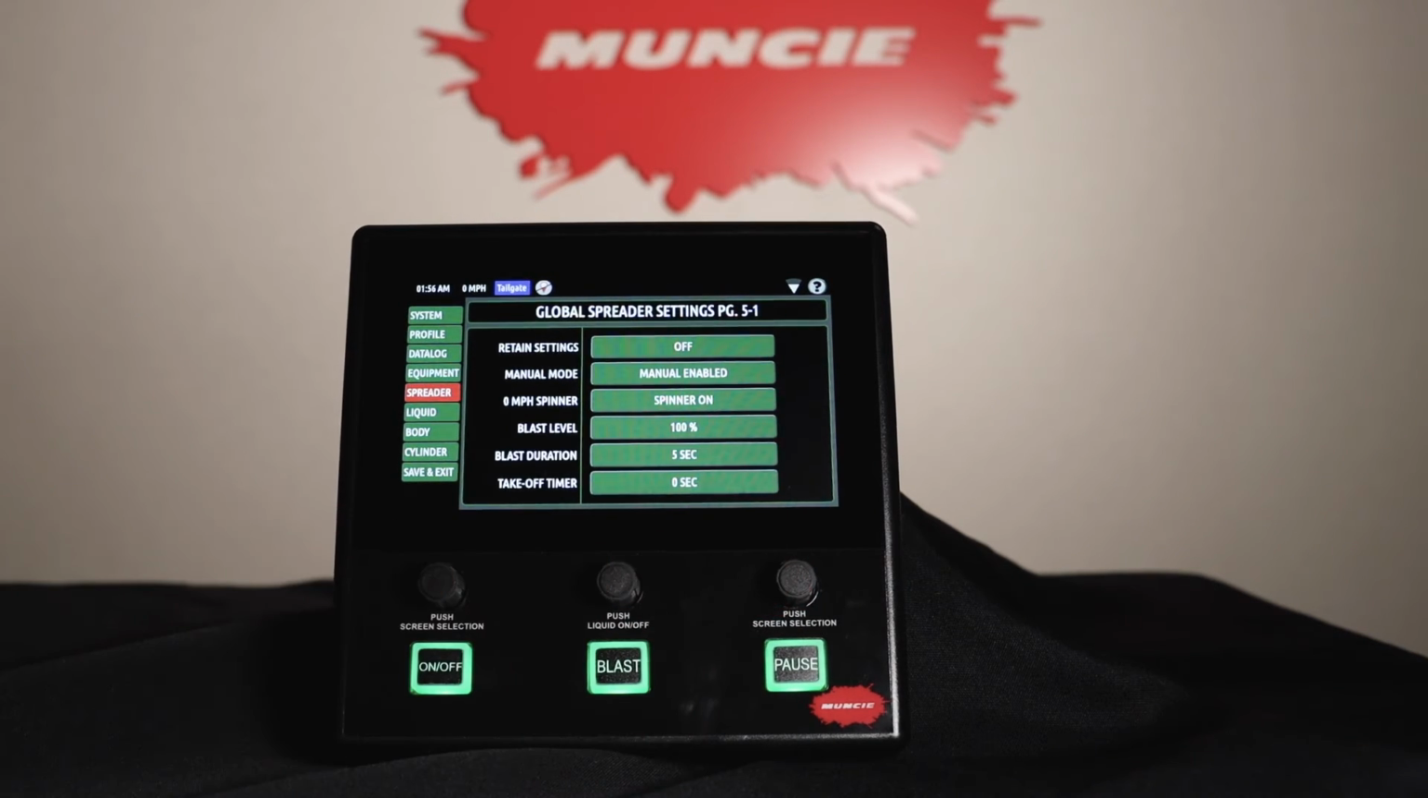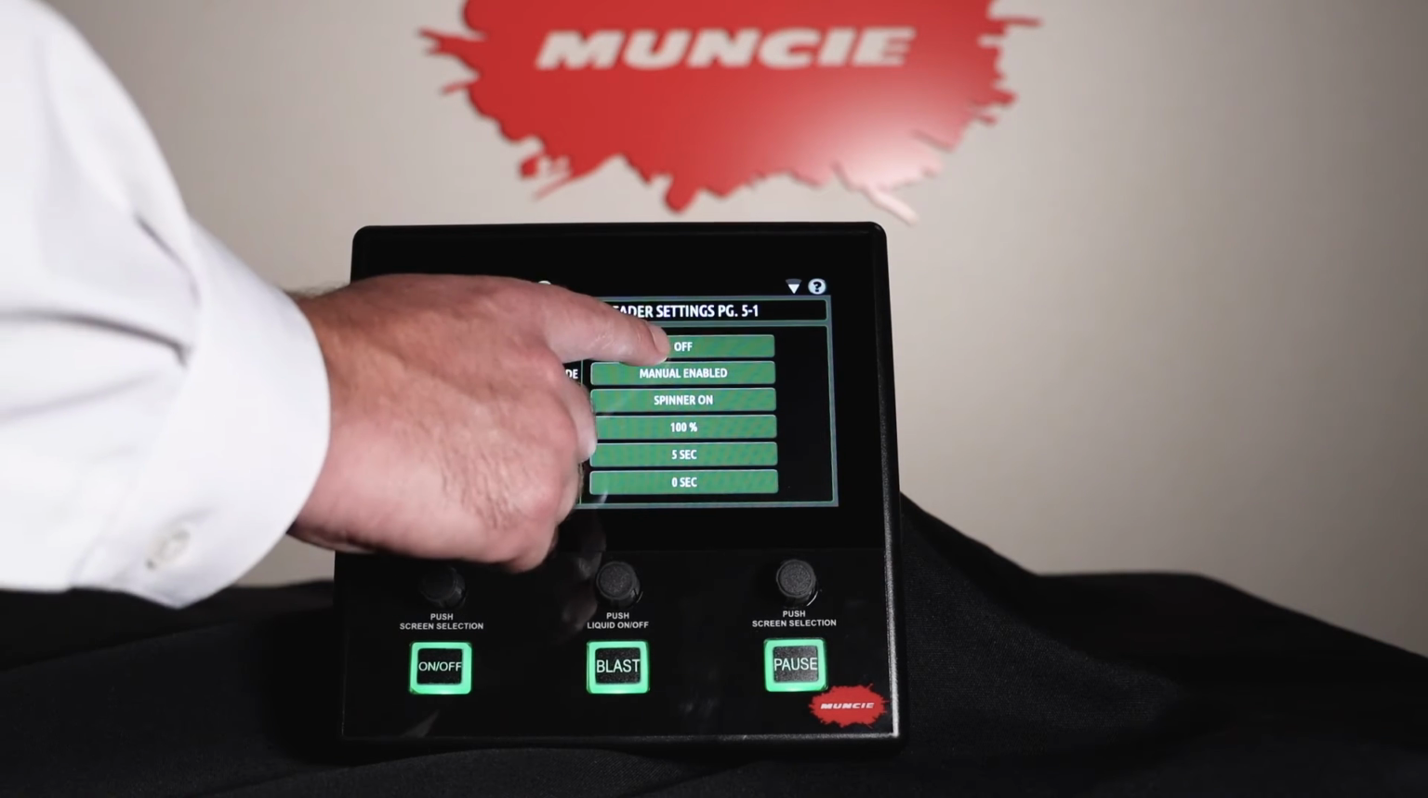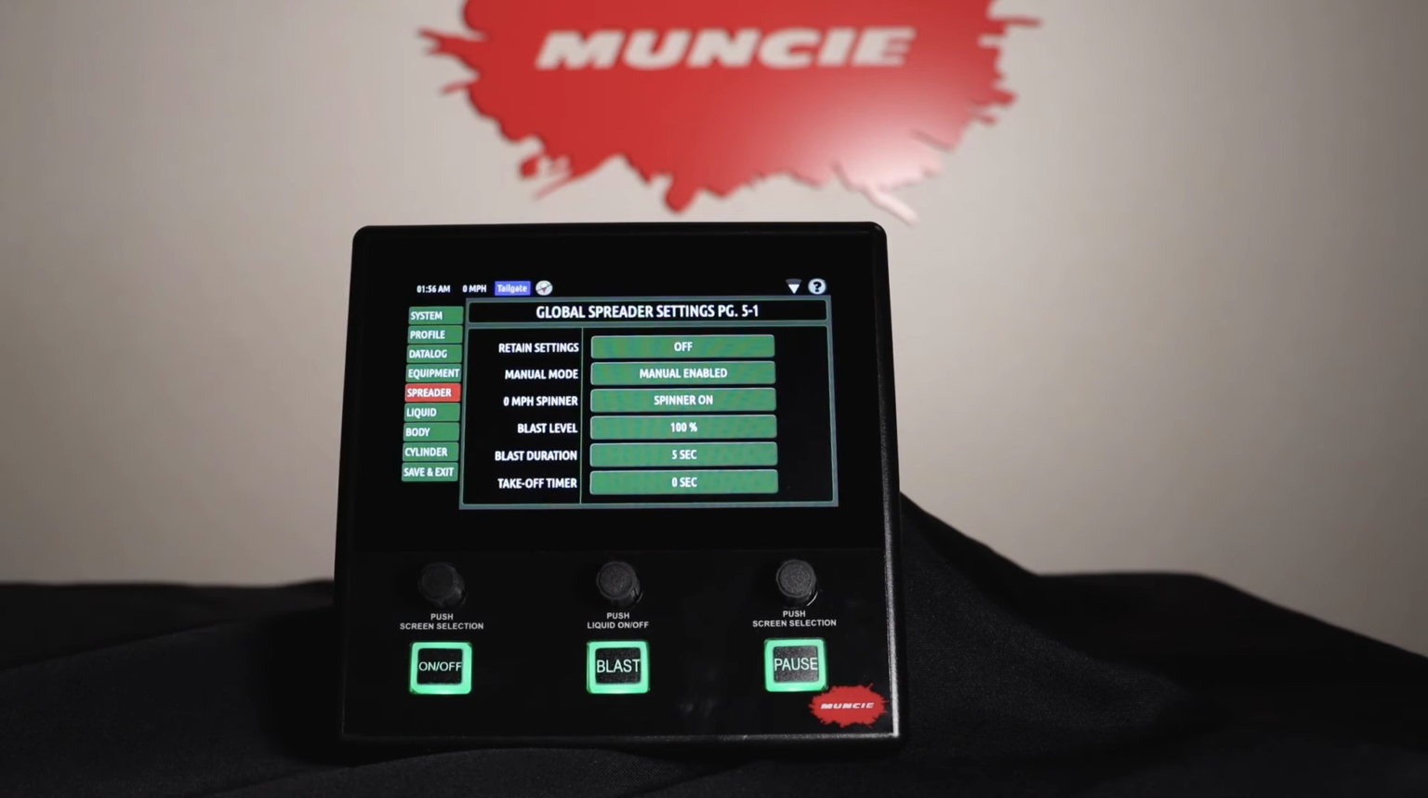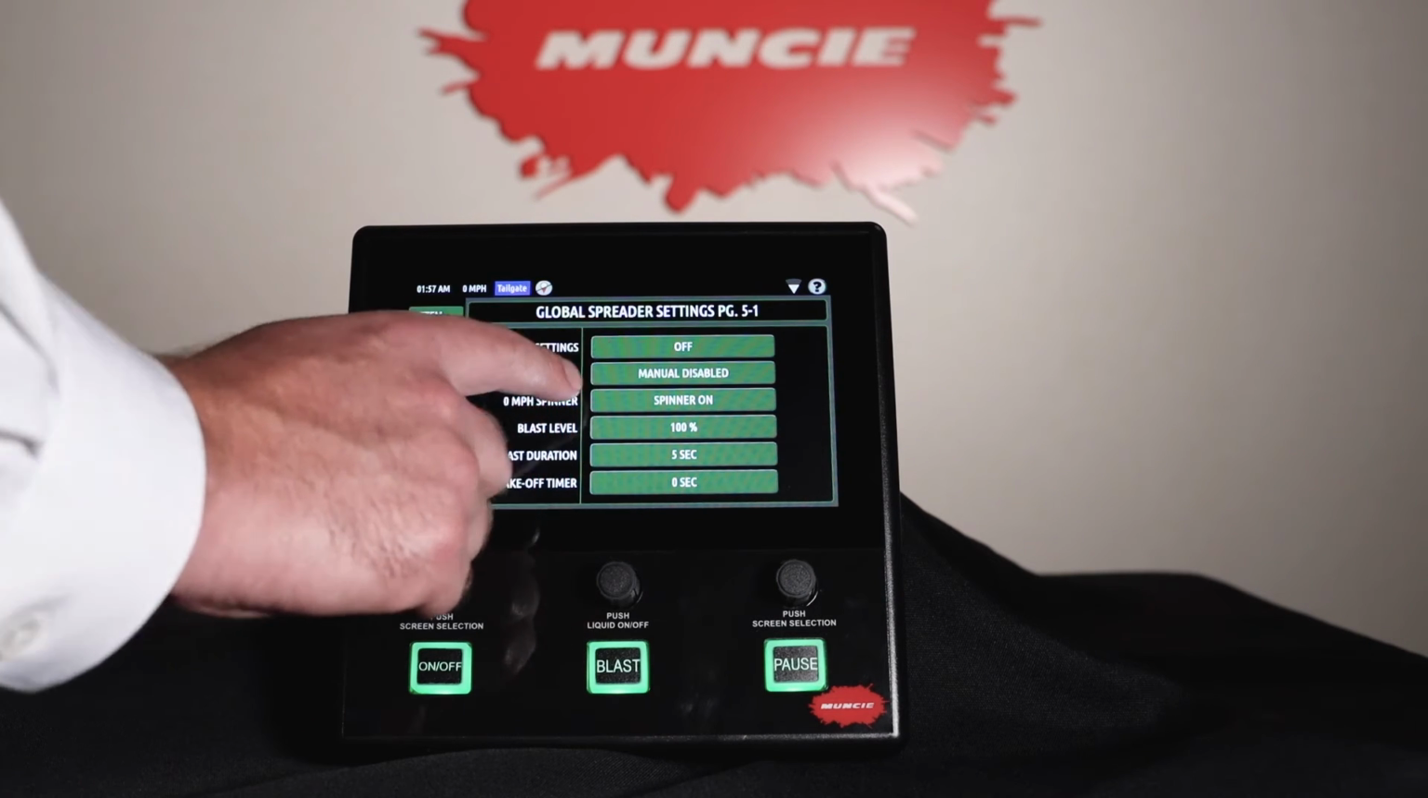In the Global Spreader Settings section, the Retain Settings button allows the system to retain the auger, liquid, and spinner rates through power cycles. Use caution, as this will cause the spreader controller to retain the settings after the controller has been powered off. Be aware that simply pressing the spreader button will automatically re-engage the motors at the previous settings.